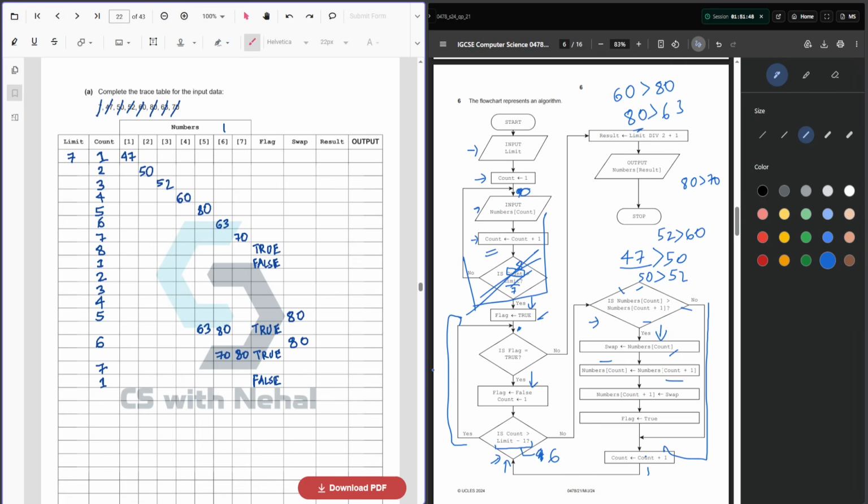Alright, now we check this again. So now limit is 6. Alright, count starts from 1. So is num count greater than number plus 1? So we compare 47 with 50 and the answer is no. So we increment count. Now we check the next part, 50 and 52. The answer is no. We increment count. Then we check 52 and 60. The answer is no. We increment count.